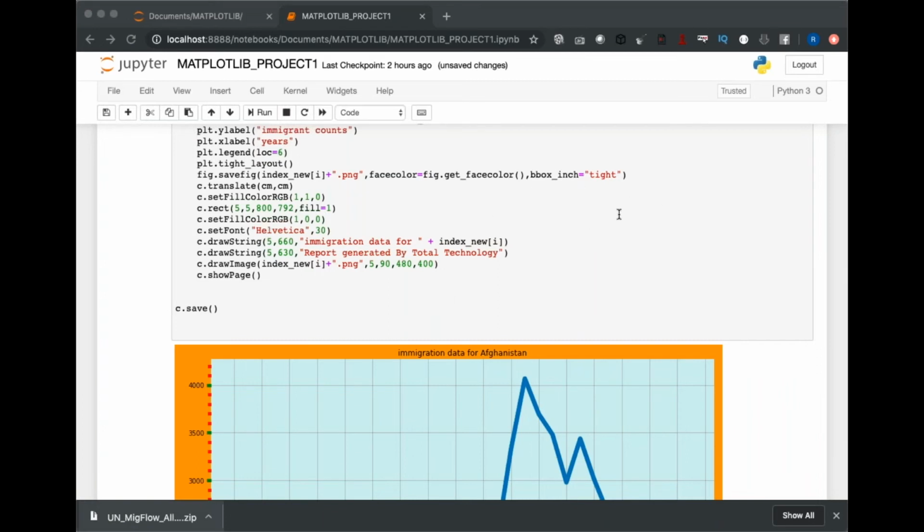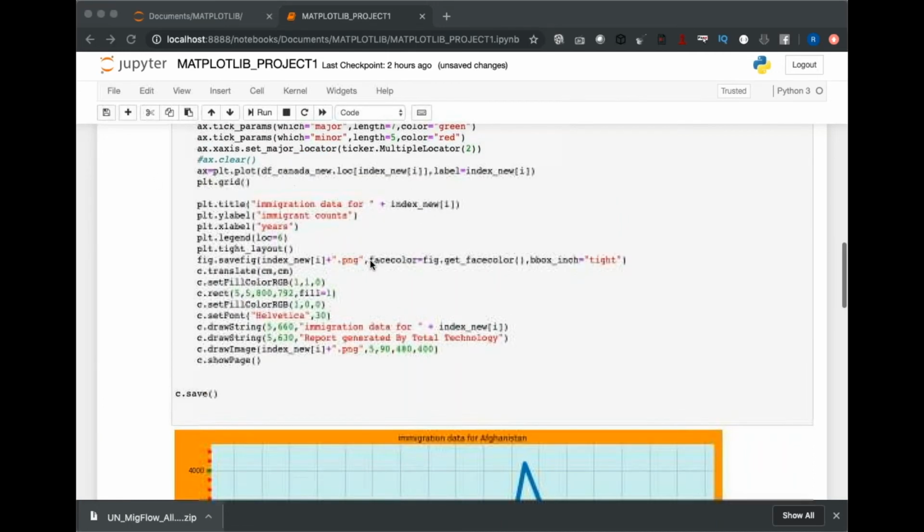Immigration data for Afghanistan, report generated by Total Technology, immigration count, immigration years. Immigration data for Albania, report generated by Total Technology. Okay, fine. So let me run this code for everything.